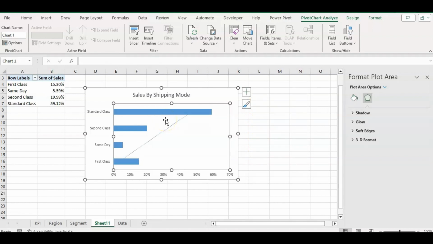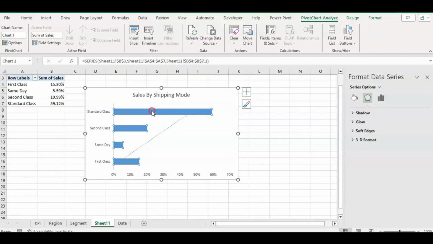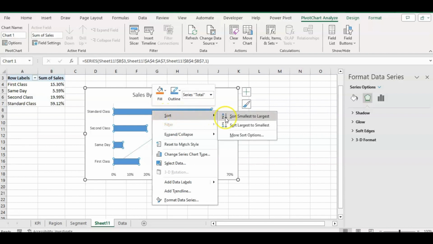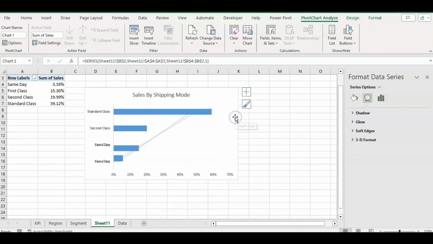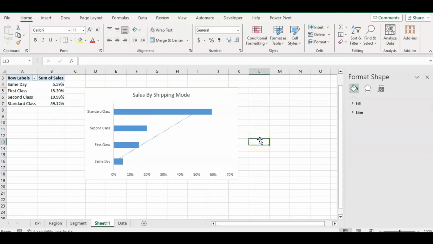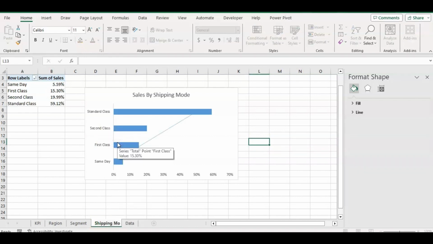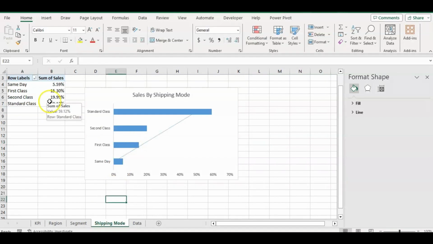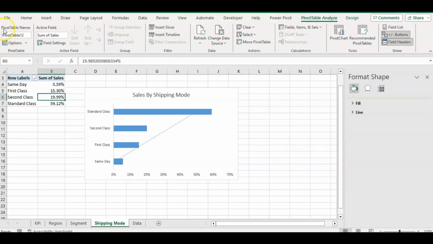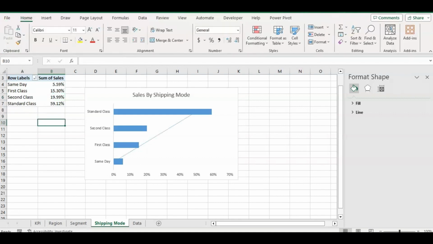Let's arrange these bars in descending order. For that, select the bars, then right click, then sort, then sort smallest to largest. Sales by shipping mode chart is created. Let's change the sheet name as shipping mode. Then go to pivot table, then pivot table analyze, then pivot table name. Let's make it shipping mode.